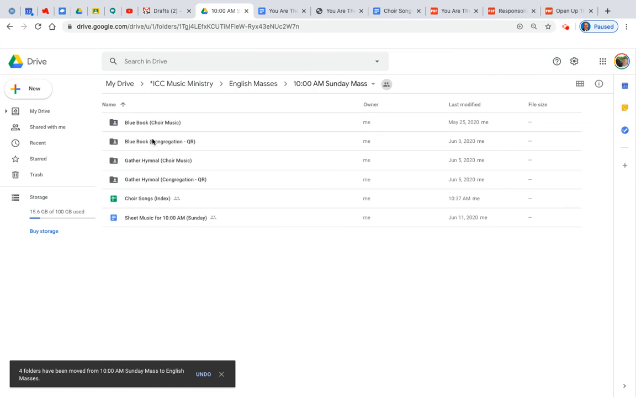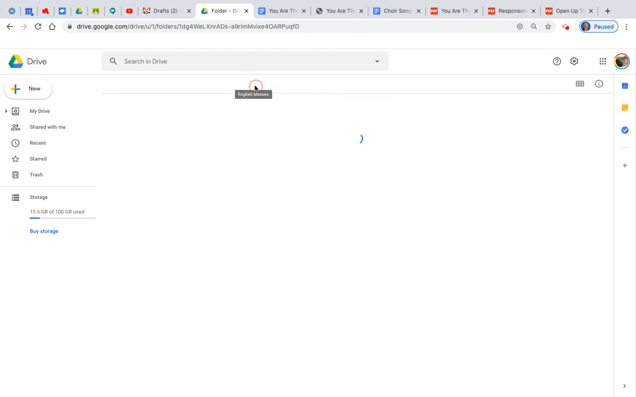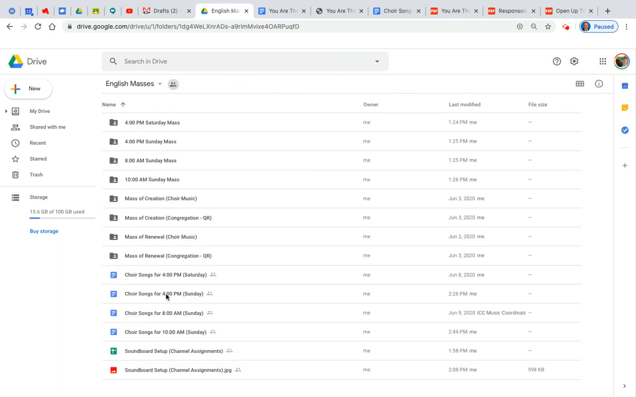Okay, and I think that's it. So the Gather Hymnal and the Blue Book, we tend to use those primarily for the 10 o'clock. And then for the English masses, everyone will have access to this. So if you are a leader to a choir, most likely I will give you access to this folder here so that you see all that's in front of you. Anywhere from the sound setup, the channel assignments, to those different song links for each person's song list, and then all the folders here that are available: the master creation, the master renewal, and then those specific ones.